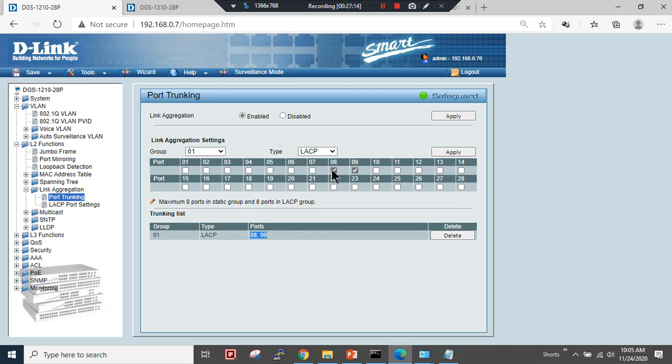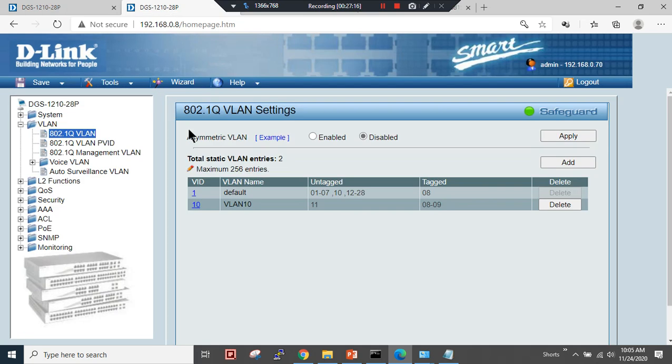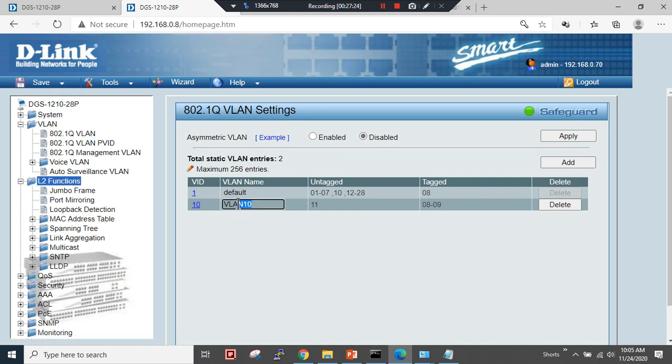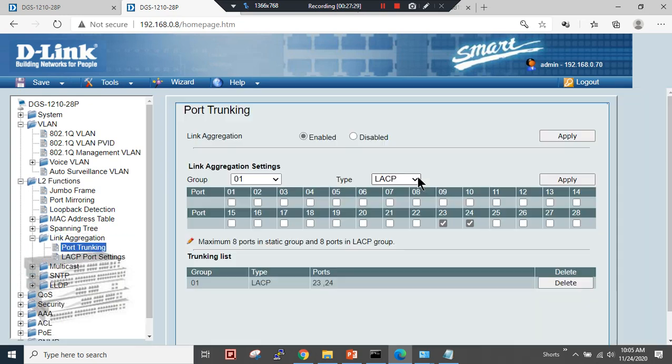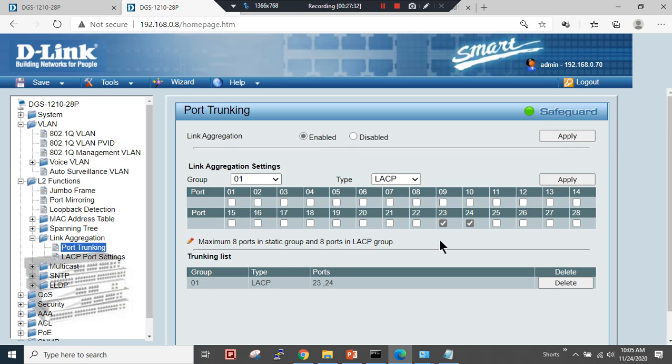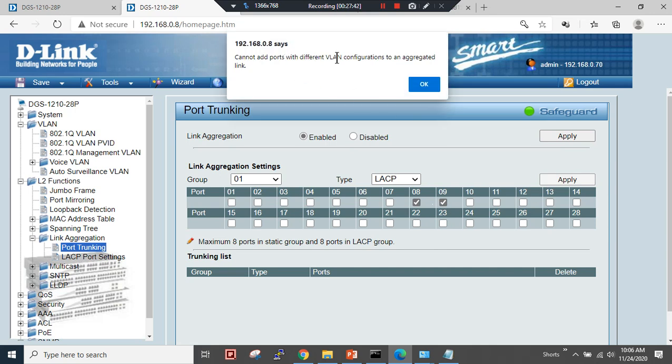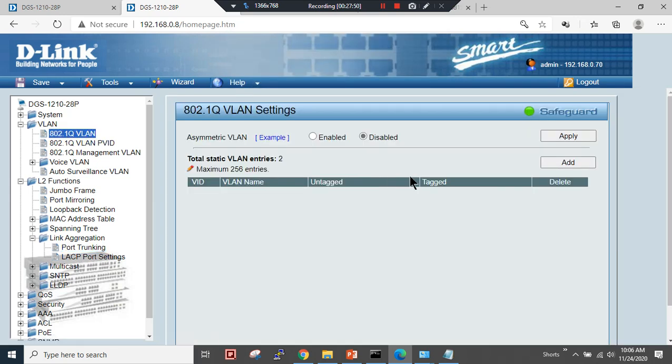Okay, so for port 8 and 9 I will show you on the second switch because I have the same configuration. I didn't enable the tagging here. So let's go to the function, and I can see I tagged the traffic for VLAN 10. I will receive the same error in link aggregation port trunking. The feature is enabled but the port is tagged differently. I will delete this first and use the group, and when I enable 8 and 9 it gives me the error that different VLAN configuration on aggregated links is not acceptable. So what I have to do is come to my VLAN 1.